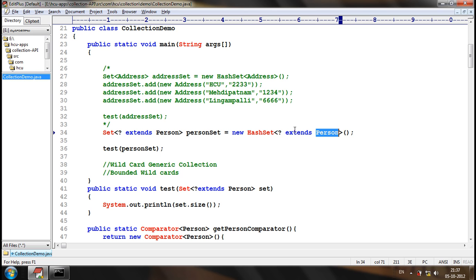Okay? Collections with wildcards should be used only as arguments of a method or arguments of a constructor. They should not be used inside the executable blocks. Understood?